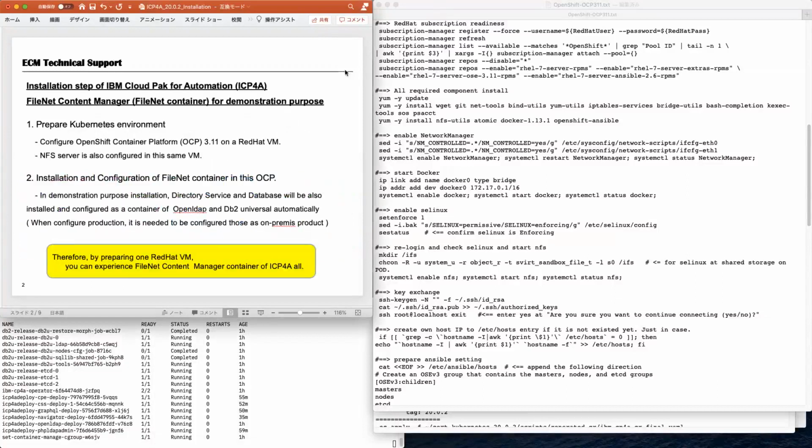This session consists of two parts. One part is preparing the Kubernetes environment. The second part is the FileNet Content Manager container installation in this OCP. As a Kubernetes environment, OpenShift 3.11 is configured in an all-in-one Red Hat VM, and an NFS server is also configured. And in the second part, the FileNet container is installed.